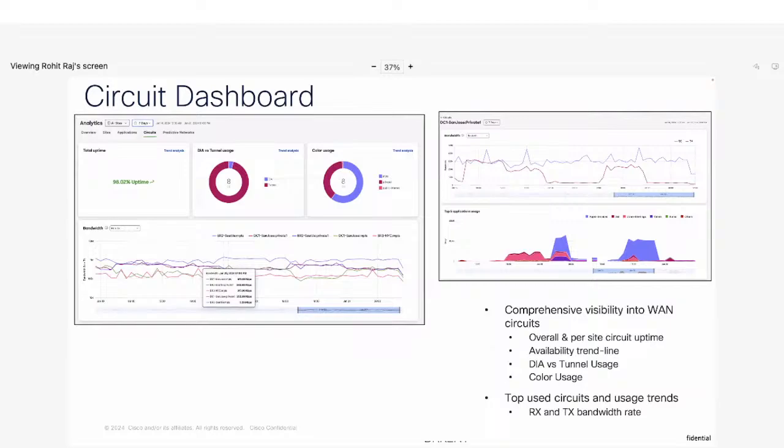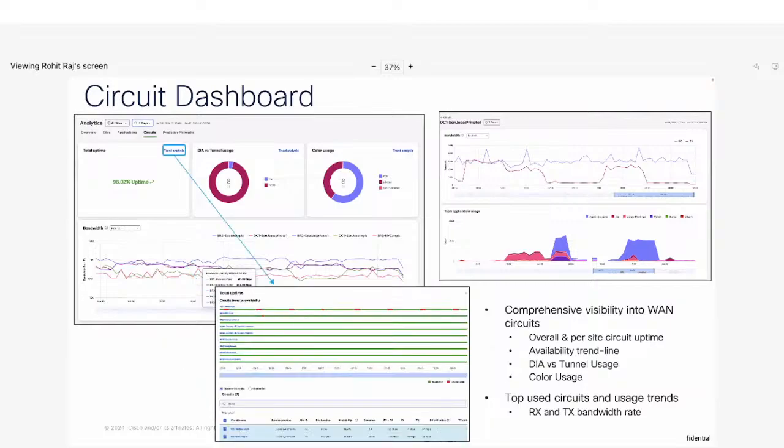All right, so next we have the circuit dashboard. Again, it's a very important component that you see here, and that is giving a better experience for the users who are trying to access the application across the SD-WAN fabric. So within the circuit dashboard, we have introduced multiple widgets, using which you can track over a period of time what the uptime is, like the one that you see here on the top right hand side, the total uptime, which you can see here is 98.02%, right?